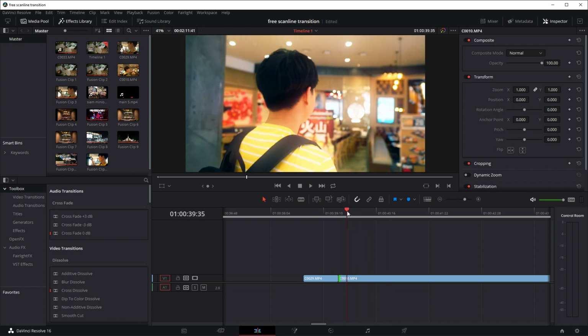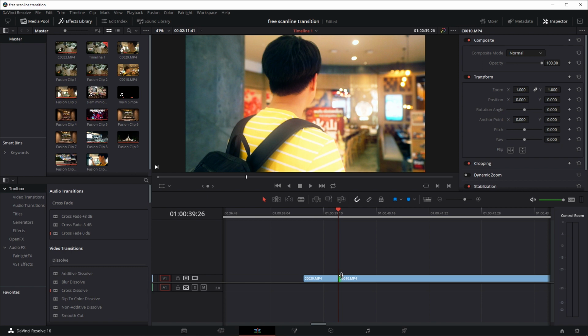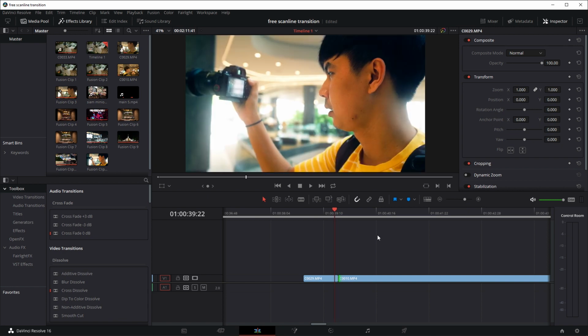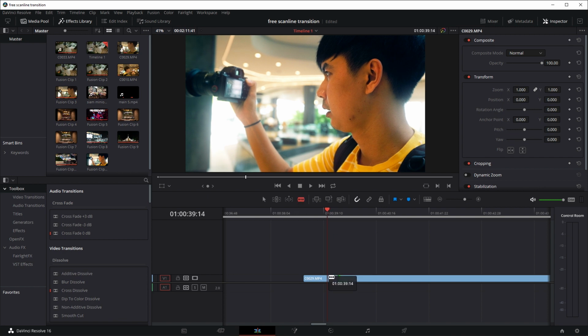So all you have to do is just move the playhead to the cut point between the two clips, and then we're going to move the playhead left 12 frames. So just use the arrow on your keyboard, press left, 1, 2, 3, 4, 5, 6, 7, 8, 9, 10, 11, 12. Okay, and you're going to use the blade tool just to cut this section out.